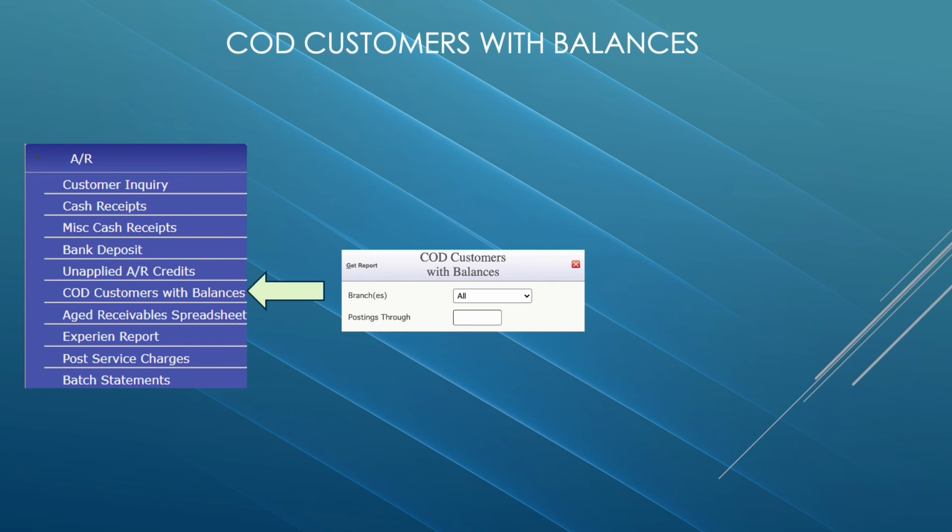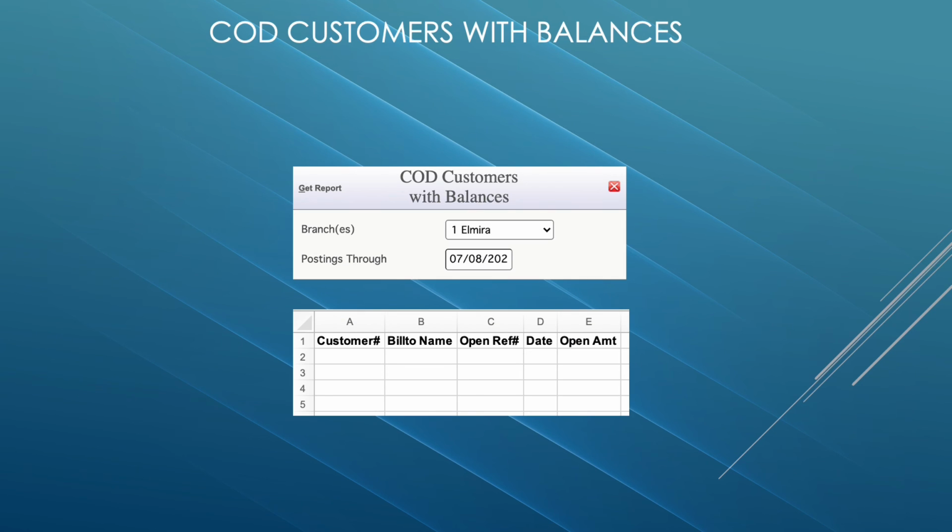COD customers with balances. Obviously, that should never be the case, but it is good to run occasionally to catch oddities. Ideally, this is what you would hope to see on the report.